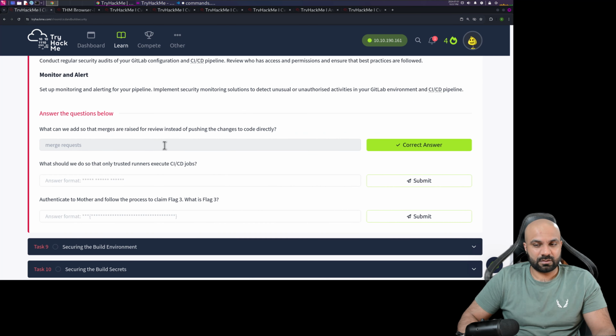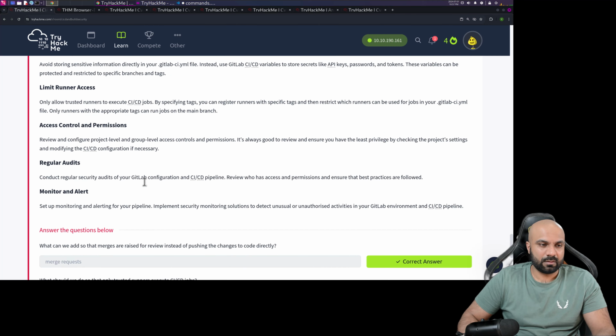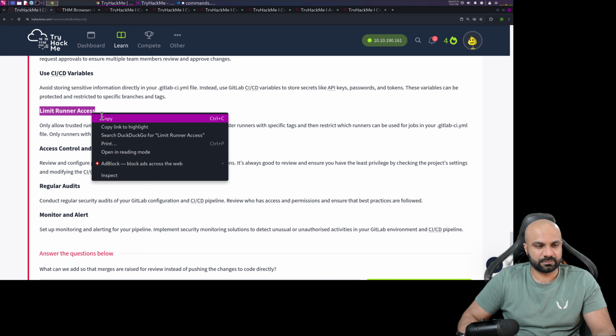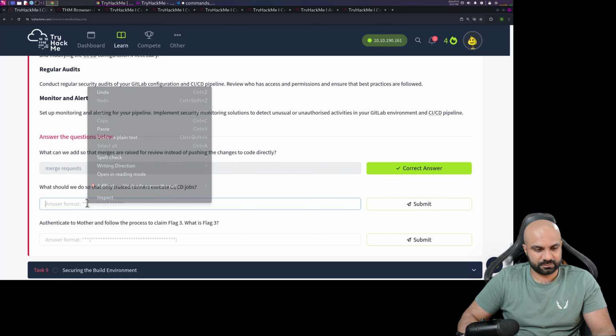Okay, so I already answered one of the questions. What can we add so that merges are raised for review instead of pushing the changes to the code directly? Merge request. What should we do so that only trusted runners execute CI/CD jobs? We can use, I think, we can specify tags, or maybe this is the answer: limit runner access.